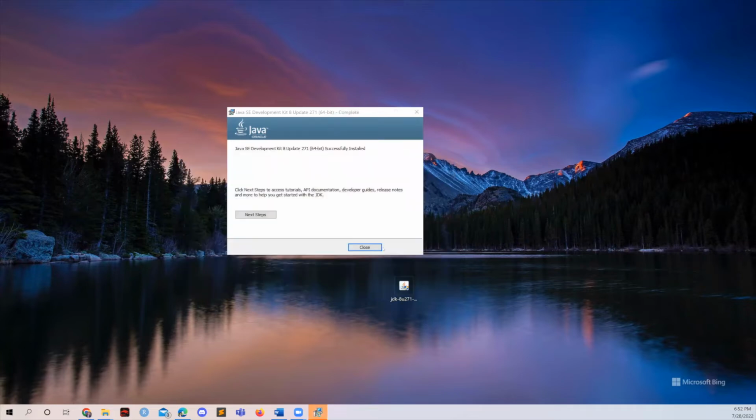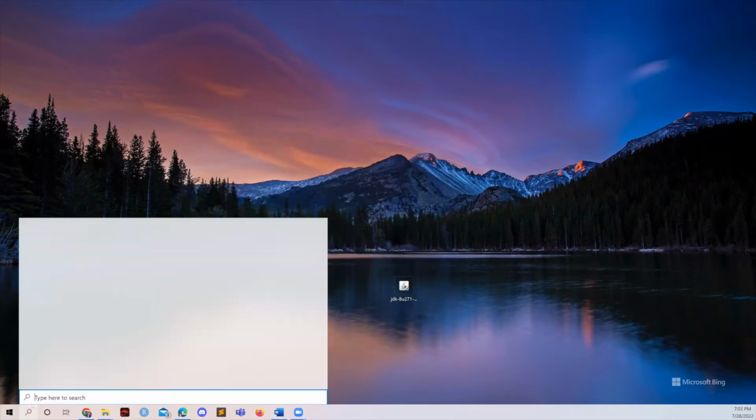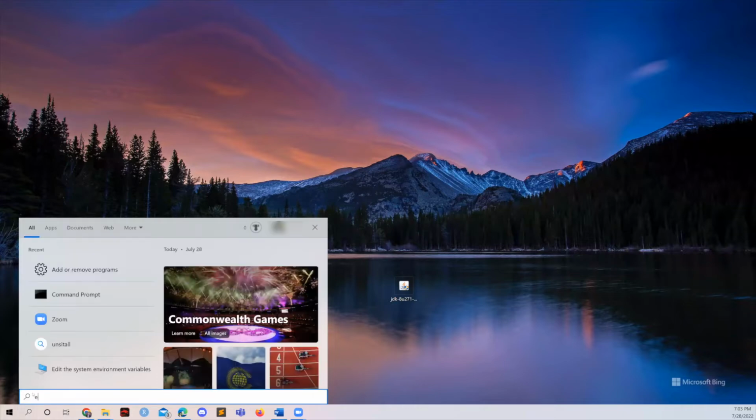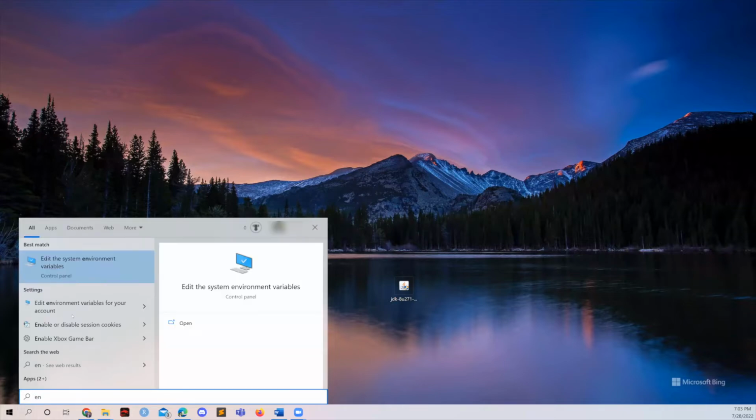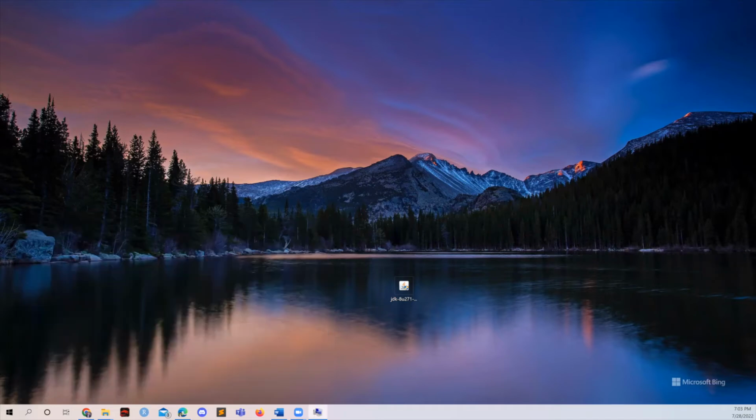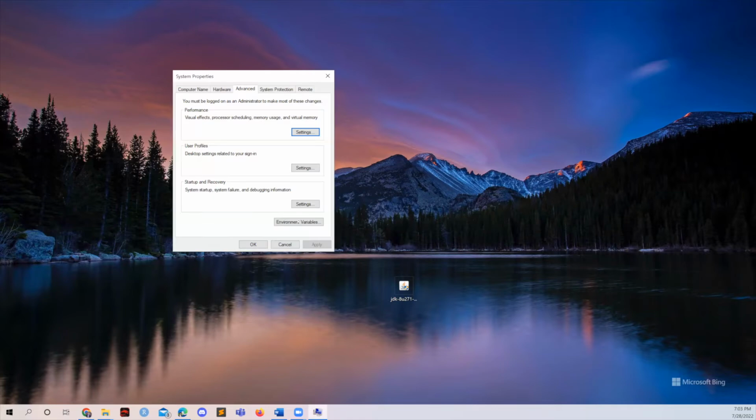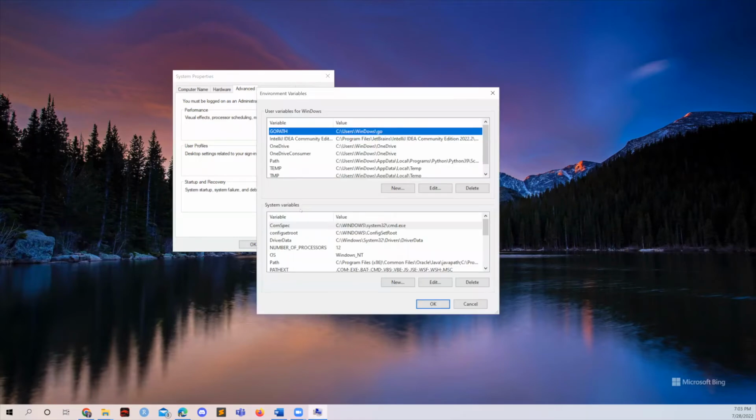Next step, you need to set the environment path. You go to Search and write Environment. Then choose to edit the system environment variables. From the pop-up window, choose Environment Variables. The window will show two sides, one for the user variables and the other for system variables.